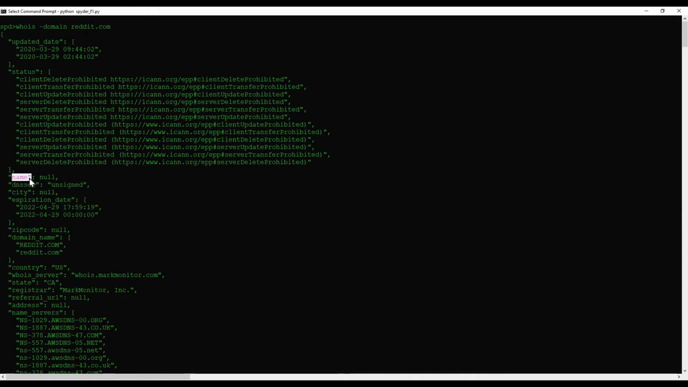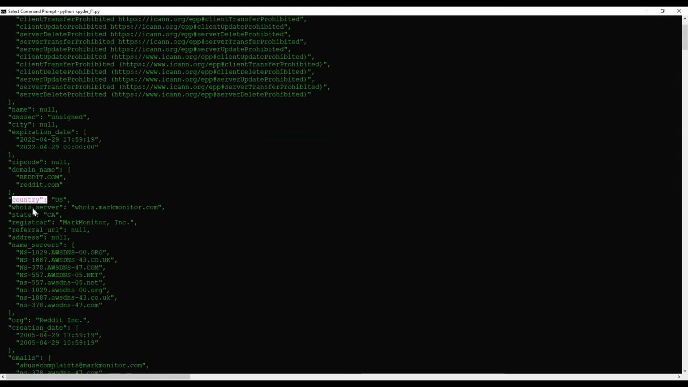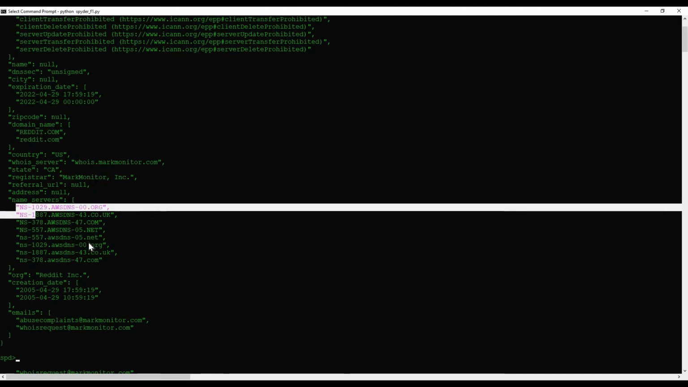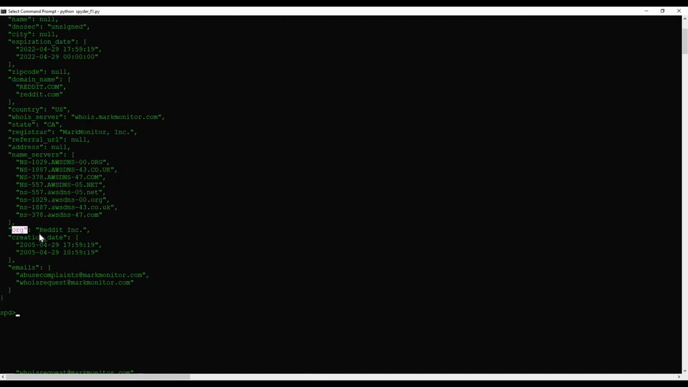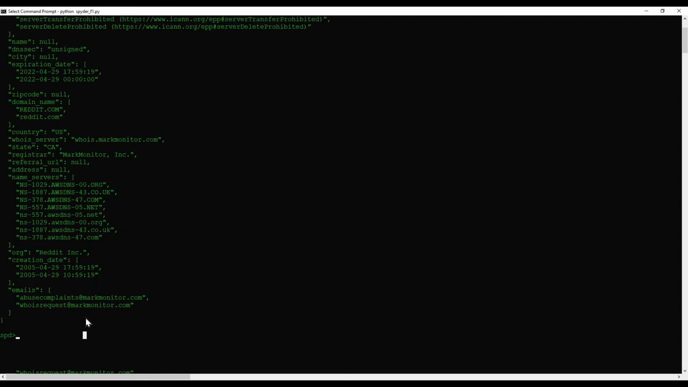Then I can see the name here as null and the DNS security as unassigned. And the country is US, you can also see that. Whois server, markmonitor.com, state, California. You can also see the registrar and the referral, which is unavailable. And the name servers, also see that. Then the company name, which is Reddit Incorporated. And the creation date, it's April 29, 2005. And you can also see emails from the website. Okay, so we have that.